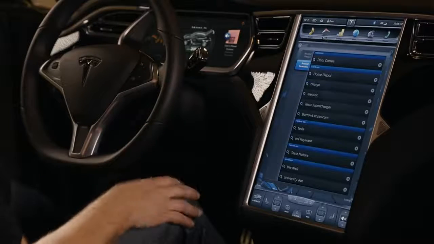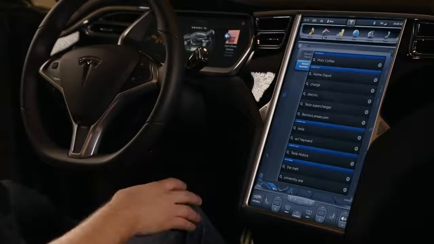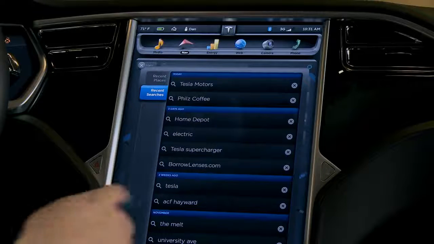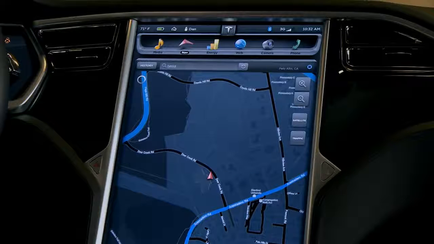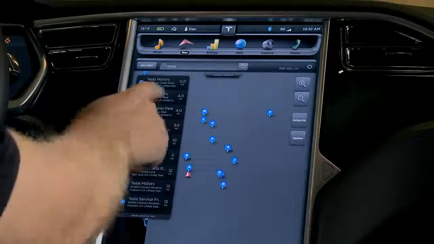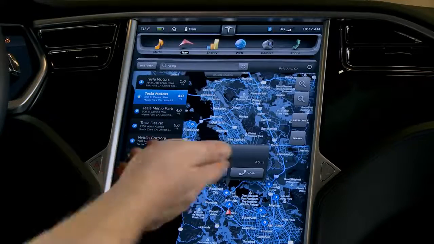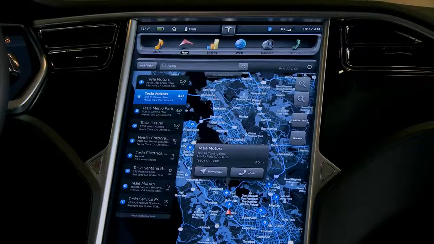So if you're 200 miles down the road and you need a cup of coffee, all you need to do is do the recent search and it'll find one nearest you. If we choose one of these, it'll do a search for anything nearby. We want to choose one of our Tesla Motors stores, we can click on that. There's an option to navigate or call the store directly from here.